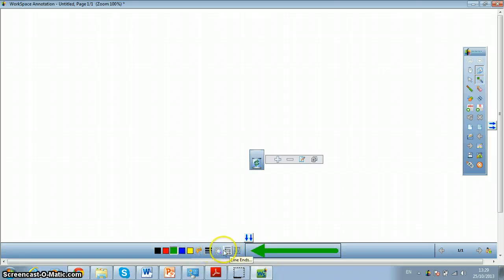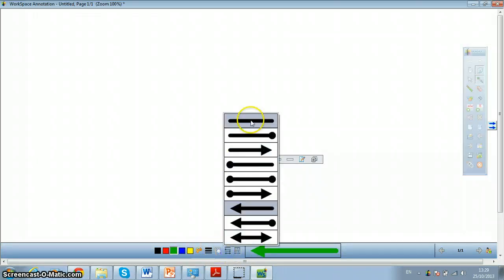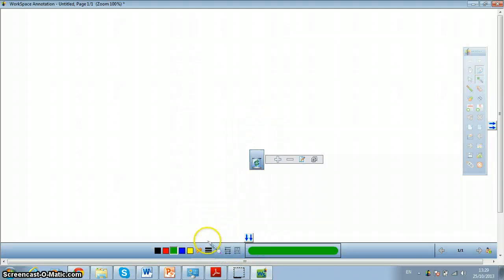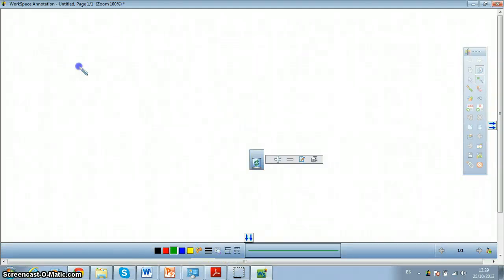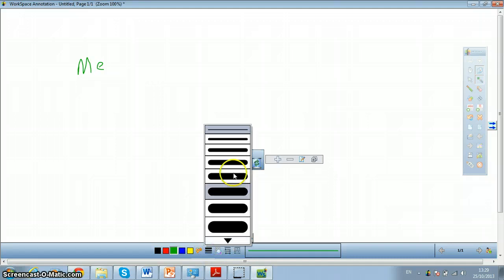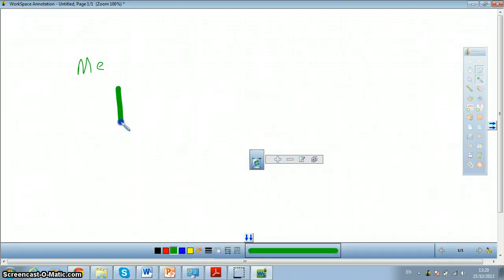We can also select what sort of line we want, so we can just change a line there. We can change the thickness, so if we're writing something, we might start off over here. Okay, and we might want to change the thickness. Okay, a little bit neat. I'm just using my mouse at the moment. Okay, but obviously you'll be using the interactive pen.